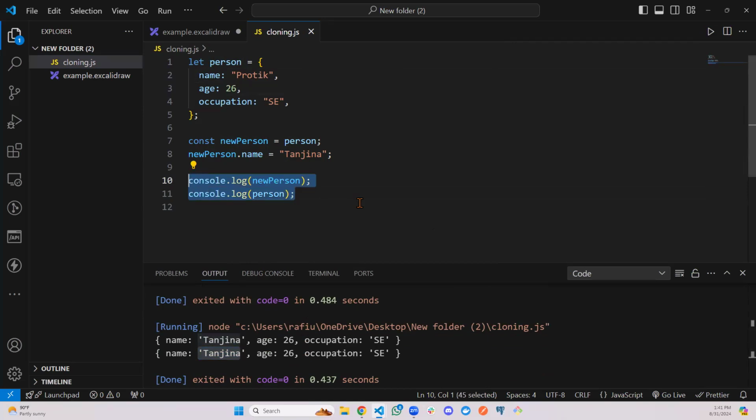When you work with your object, it basically changes the original object. So object is mutable. This is kind of a problem in JavaScript. So we have to clone in a way that should not modify the original object.